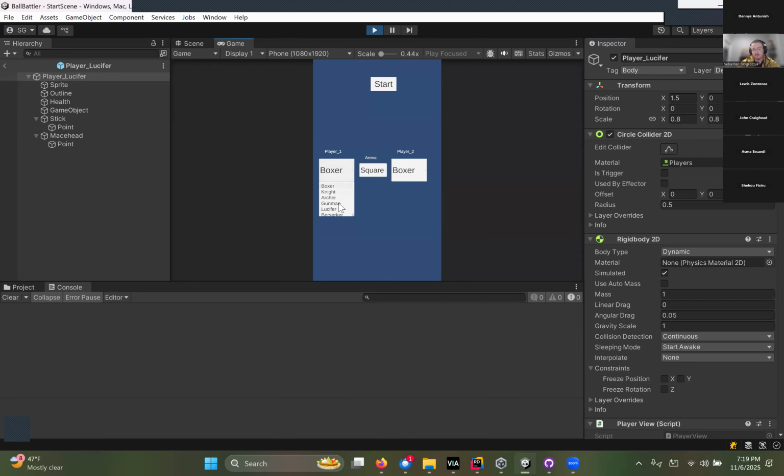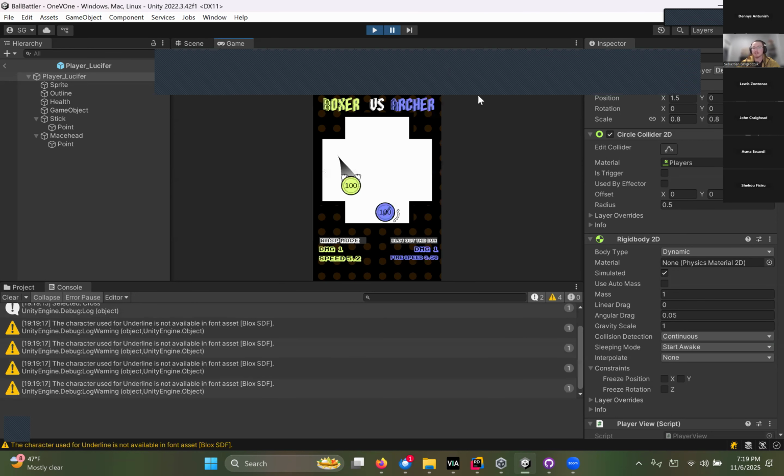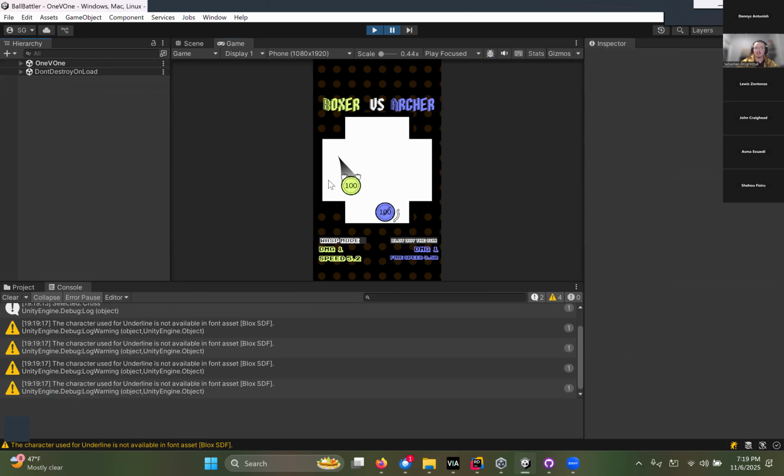Here I have a choice of a bunch of characters. I'm going to choose the boxer and archer, let's say. I can choose whichever arena I would like to play them in. I'm going to choose the cross and I click start. I'm going to pause the game here. This takes us to a brand new screen where all the information gets processed, the characters get shown off.